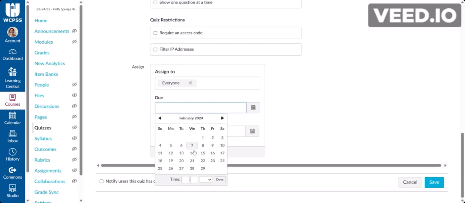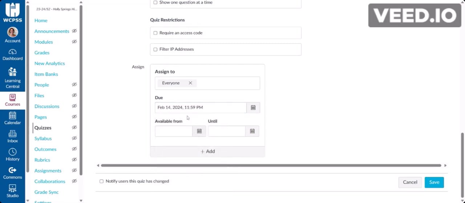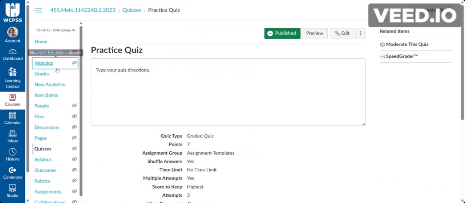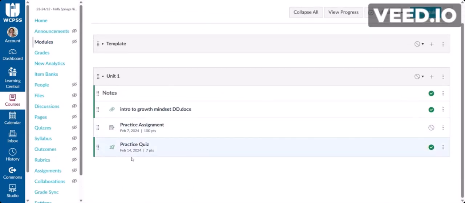So I am going to, again, this is a class that I have for spring semester. I'm just going to put a fake date in here for February. You can put a time, you can change that time if you want to, and if you want to take it away from Students View, you can put that date under until, and you click save. So now when I go back out to my modules, I will see, oh yeah, there's my practice quiz. It's due on February 14th. It's worth 7 points total.